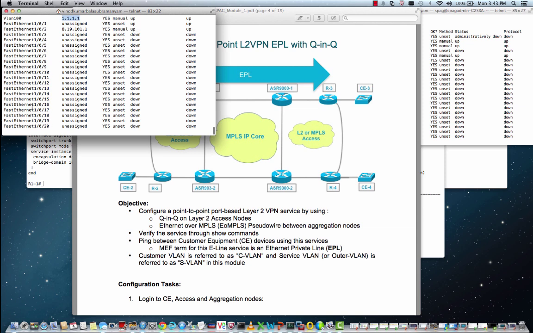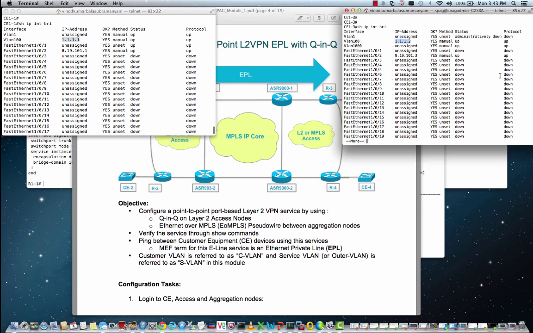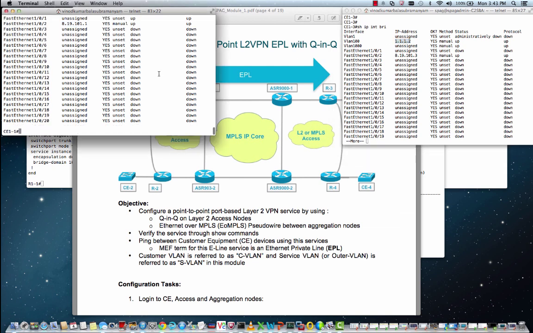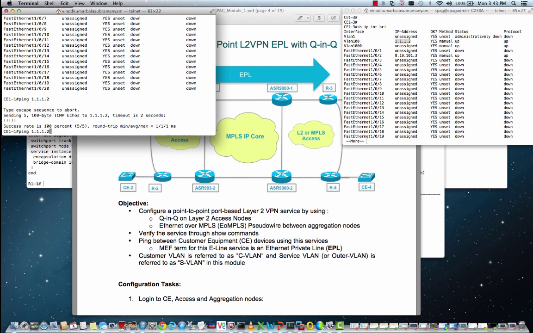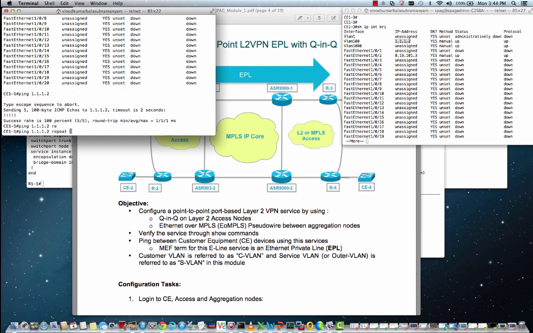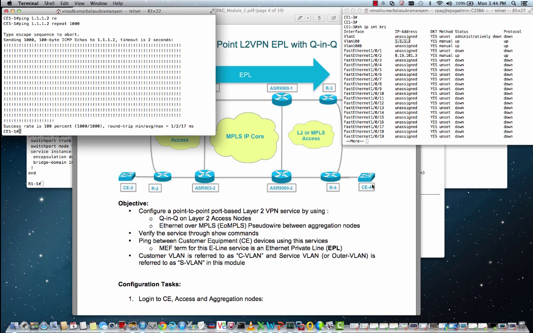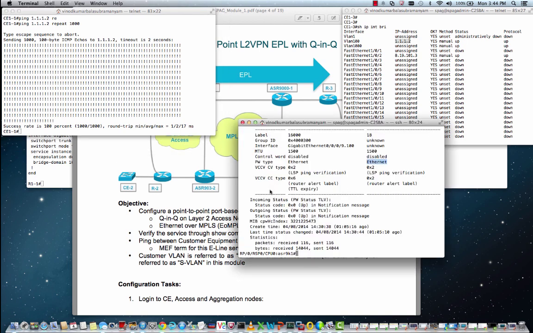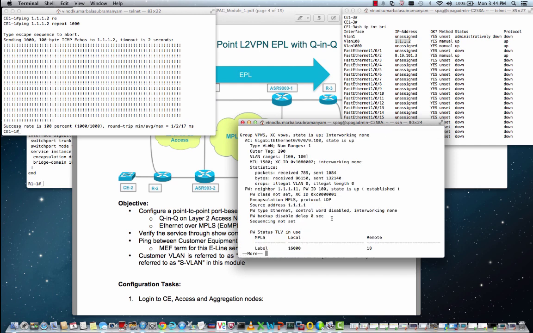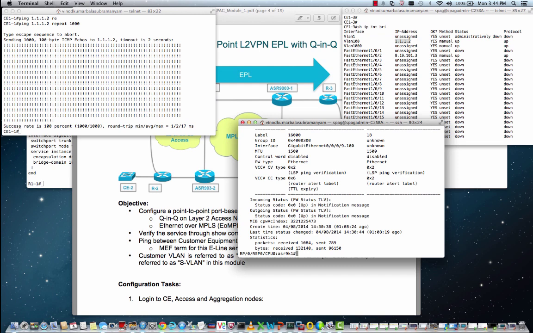So what I'm going to do is from CE1, I'm going to ping the IP address of CE3, which is 1.1.1.2, right? So I do a ping 1.1.1.2. Let me do an extended ping, let me do ping with more packets. So let's say 1000. And for me to make sure that the packets are switched properly, that it's going through the ELINE service that I created, I'm going to just quickly look at the statistics of the layer 2 VPN that I created.